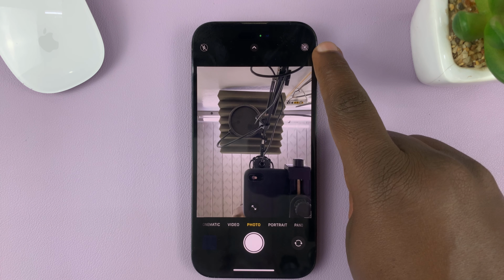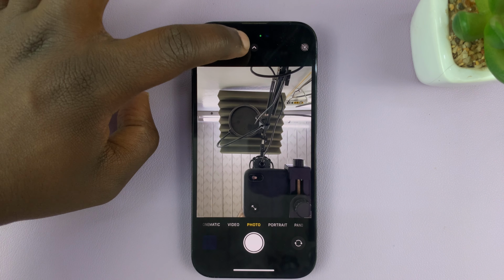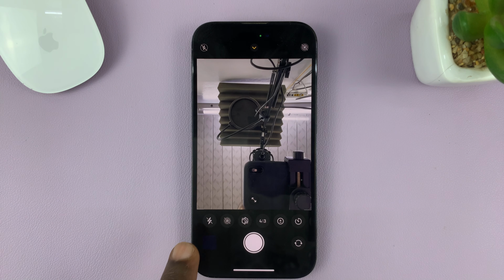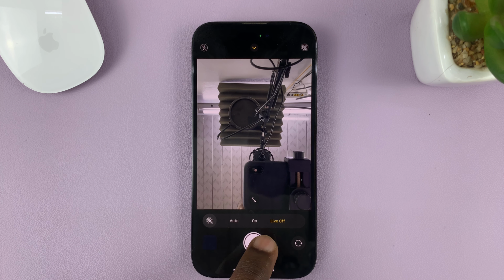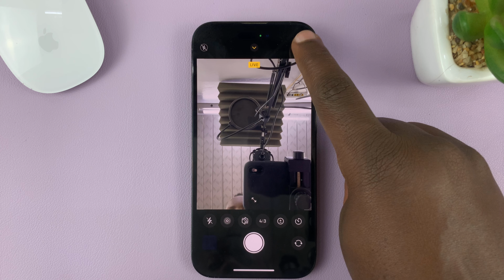Now in case you're not seeing this icon here, then you can tap on this arrow facing up to reveal some icons at the bottom, and then you can use this option right here to choose live off. Okay, so just use that. You can turn it on from here, or you can leave it on auto, or you can turn it off by selecting off from here. But the button up here just turns on or off.